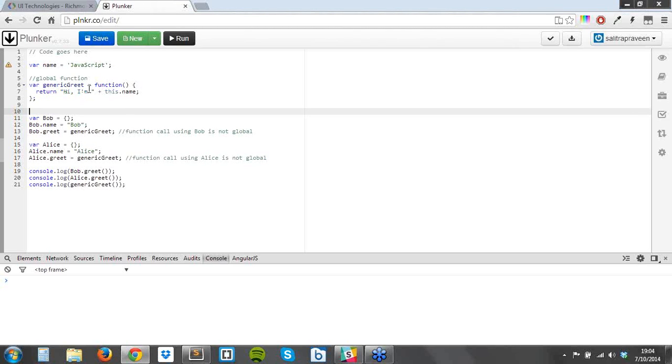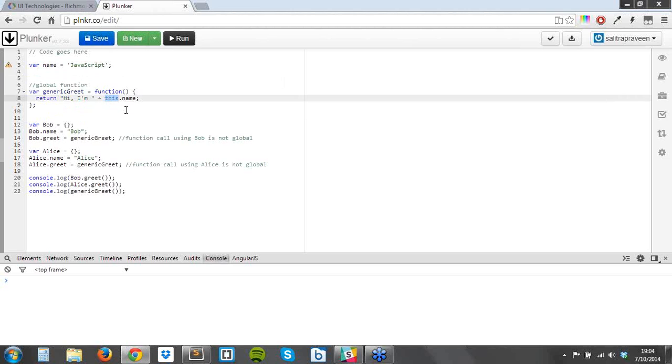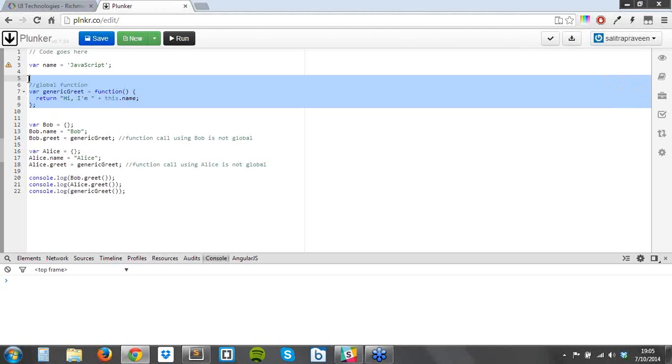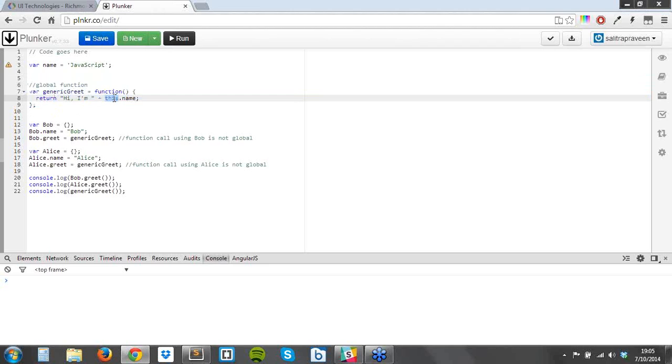Now the thing to keep your eyes on is the use of this keyword. Now you are just saying hi I am, and you're saying this dot name. As long as you are in the global namespace, this is referring to the window. So in this case you are just saying window dot name, and your window will always have this variable as a property, right? Because it's a global variable.